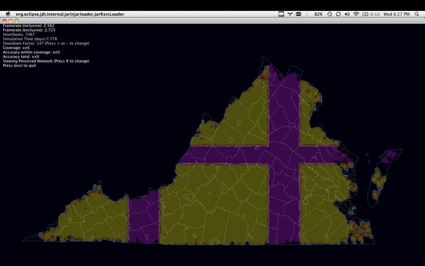And that makes it really, really tough to calculate the amount of coverage that the perceived network shows, the accuracy of that coverage relative to the real network, and the total accuracy while you're actually viewing the simulation. So I've got code to do that offline, but doing it online basically slows the entire thing down to a crawl. So that would have to be a future enhancement for the system.